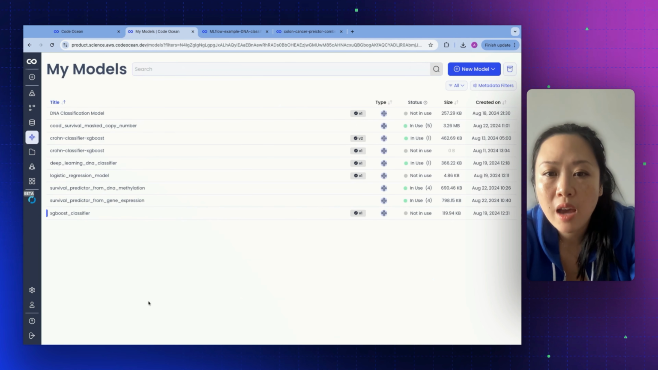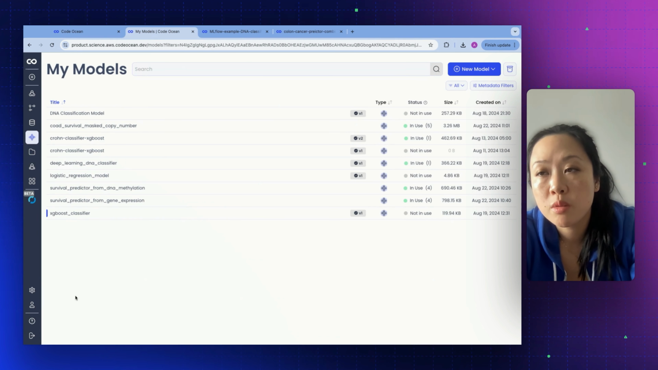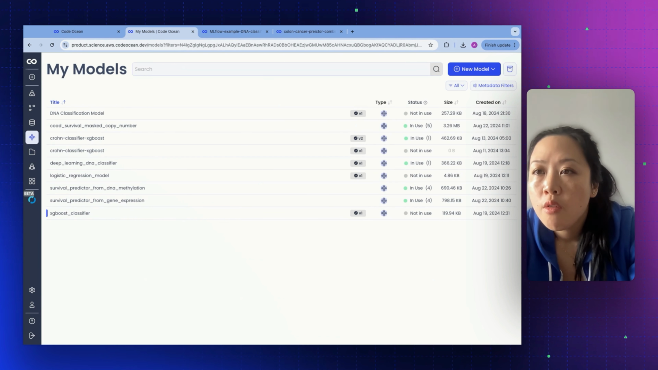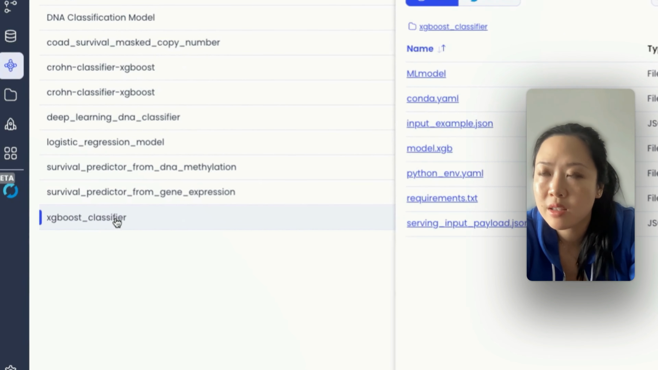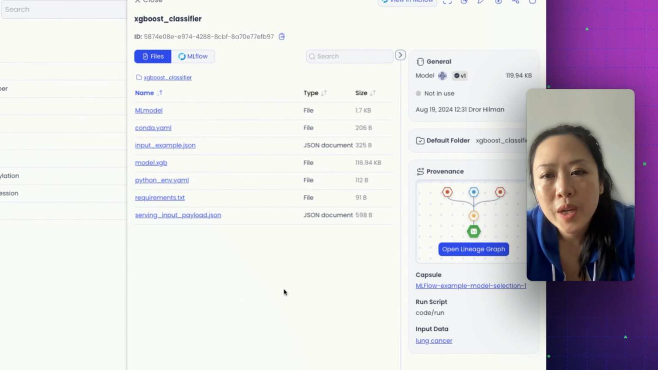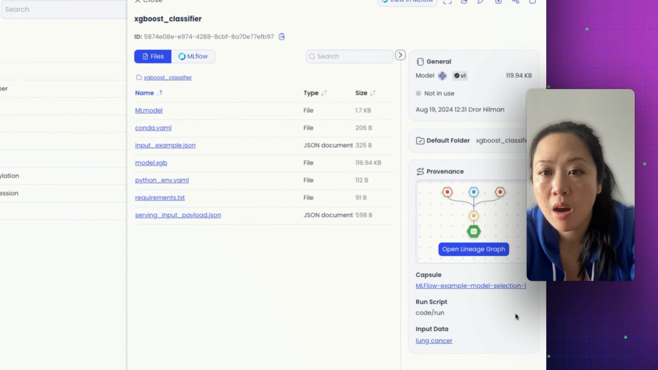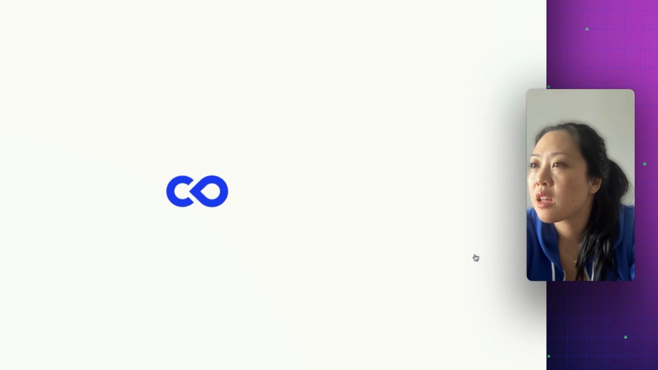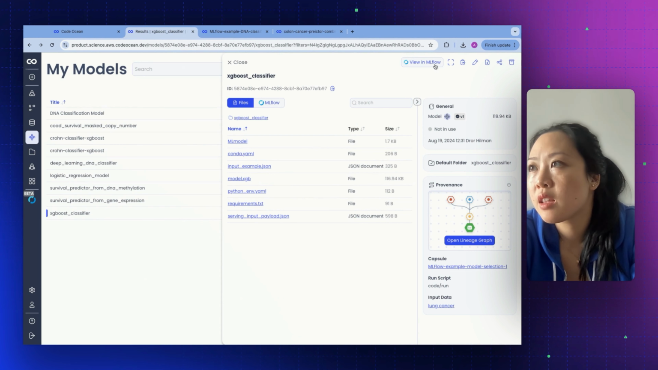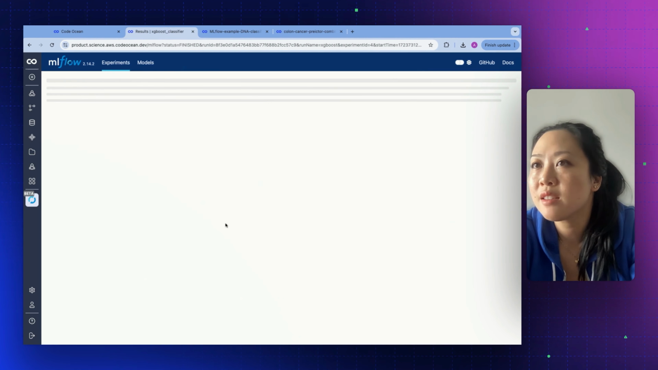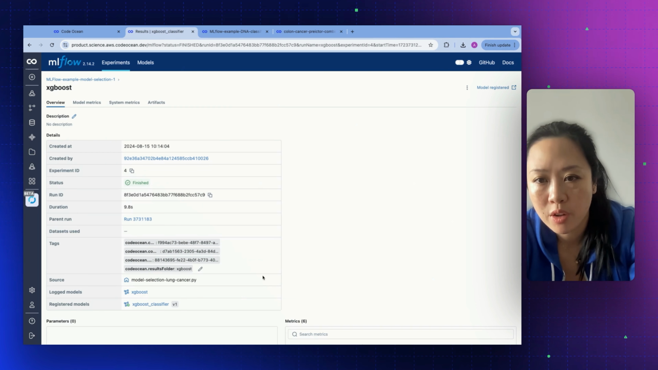So let's take a quick look at our models dashboard. This is where you're going to find all of the models in your CodeOcean deployment that you have access to. From here, we can very quickly access information about each model. So let's take a look at one of the registered models from the previous capsule, XGBoost. Here we can access the files, the metadata, the capsule that was used to generate the model. We can see the lineage graph. And of course, we have a link to the model itself in the MLflow UI. We click this, and it takes us directly into MLflow.